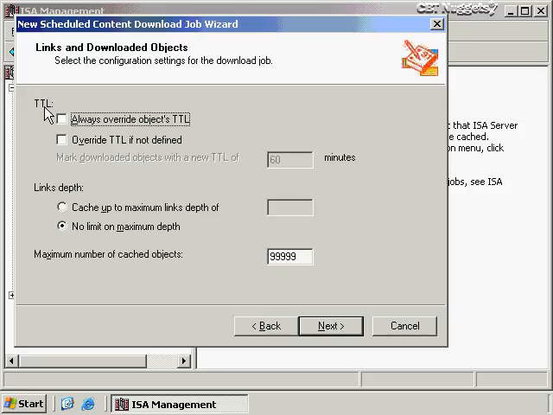We can override the time to live settings that we specified as well. First off, we have the checkbox. Always override the object's time to live. So if CBT Nuggets is specifying time to live on their web pages, you can override that with your own custom value down here. And we can say all the CBT Nuggets content will have a time to live of about 600 minutes, and we'll override that. We can also override the time to live if it's not defined by CBT Nuggets. So that's our options to override our time to live settings.